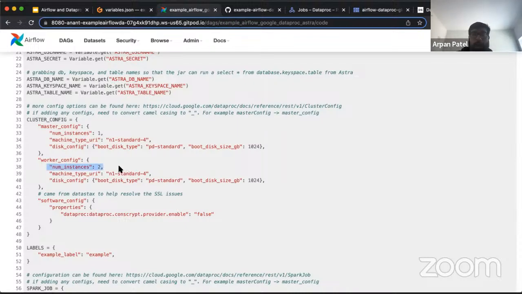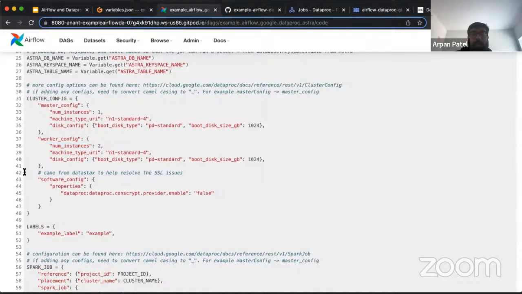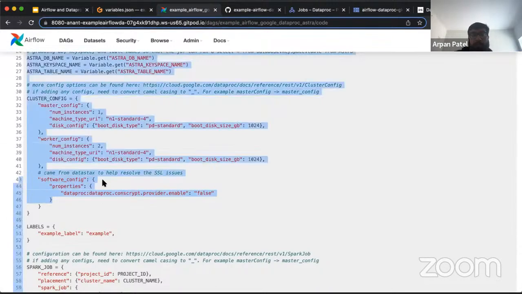So something to keep in mind is you might run into an error if you try to decrease the number of worker instances. One of the things we set via the properties when creating the cluster manually is the software config out of the properties, and then we added the Dataproc component gateway enable as false. But again, we can set it here like this, right?